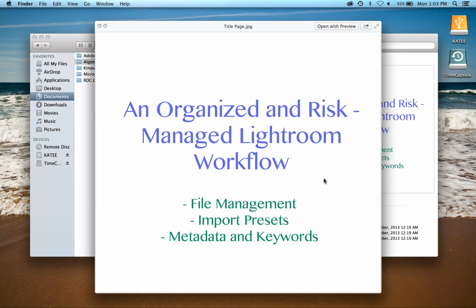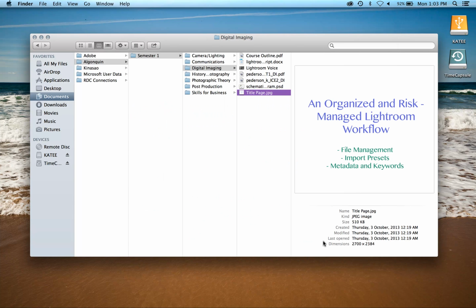Hello and welcome. Today I'm going to demonstrate to you how to create an organized and risk-managed Lightroom workflow. I will explain to you where I store my images, how I import them to Lightroom, and how I keep them organized. We'll start here in Finder.